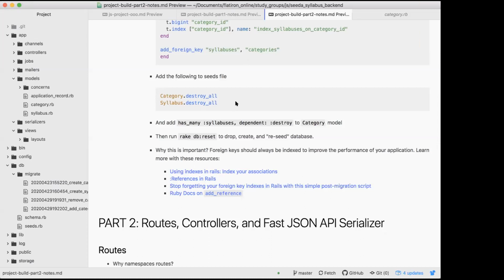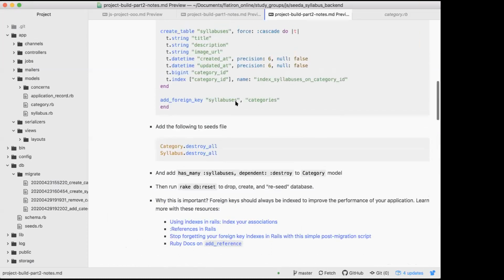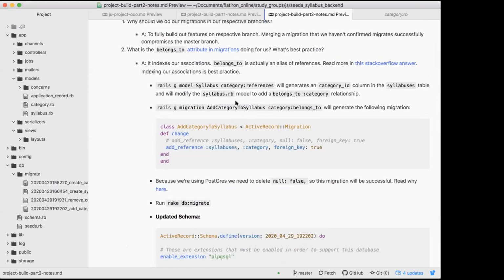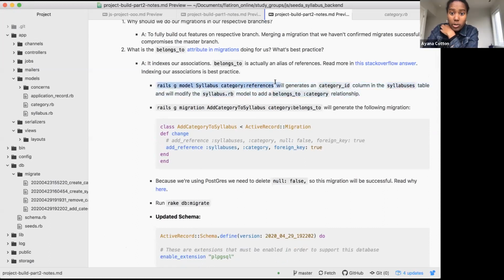You can also do it when you generate your model. You can just put the belongs to after the colon. Yeah, that's exactly right. When we do rails g model for syllabus, I can do category references. What that will do is generate a category ID column in syllabus, and it will also modify the syllabus.rb model to add a belongs to category relationship. So yes, you're correct, Connie, that can all happen in our generator here.